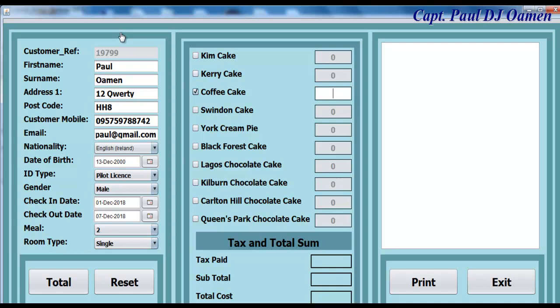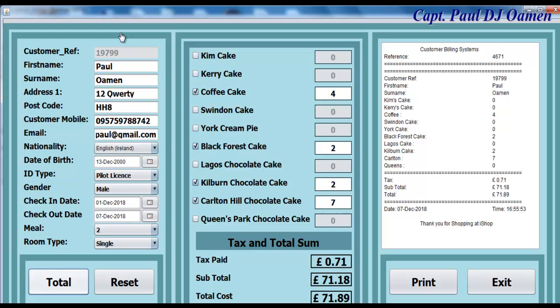I want coffee cake, I don't know what that is, and whatever, Black Forest cake, never heard of it. Kilburn cake, I made that up. There, all I just need to do now is click on total. There we go, guys, you see that.